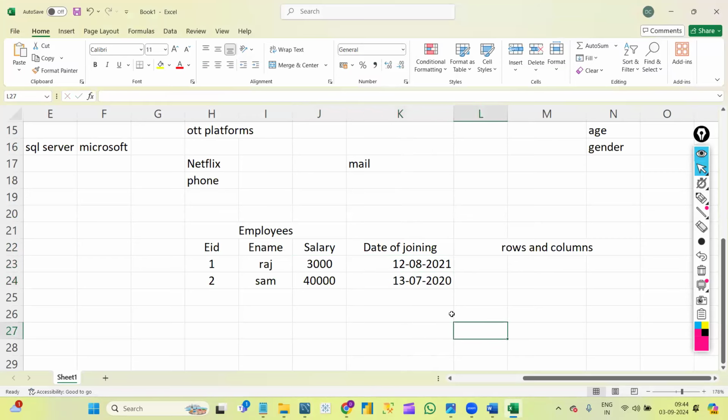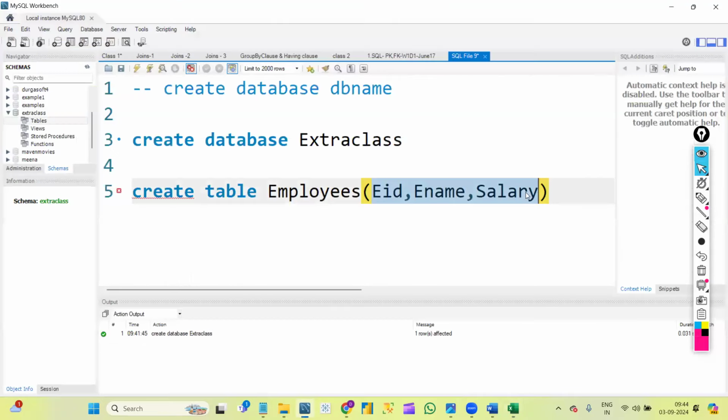Something like that. I have date of joining also. Now here I will include date of joining, for example, I'm just using DOJ, date of joining. Understand that. Okay, so I have 4 columns: employee ID, employee name, salary, and date of joining. These are all my column names.